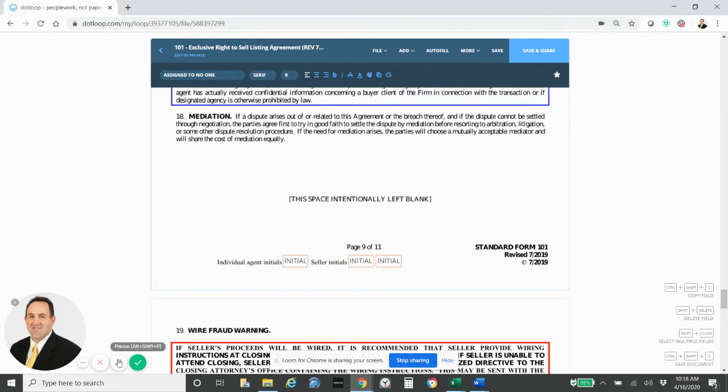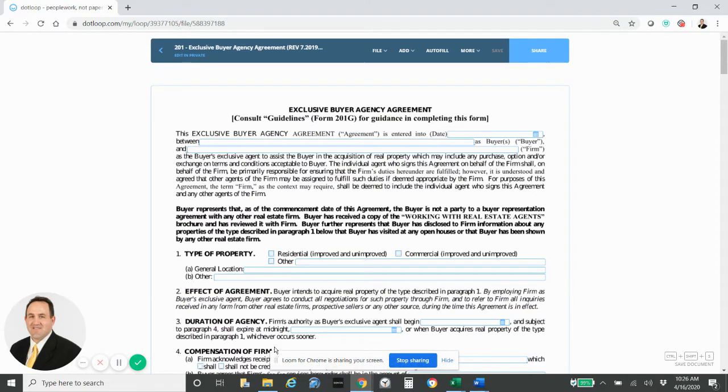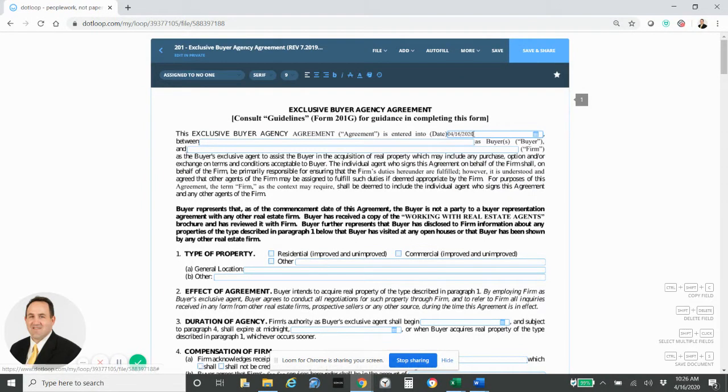Let's move on to buyer agency. Okay, and now let's move on to the buyer agency agreement here. So just like the listing agreement, a lot of the stuff is the same. The date here is the date you're actually signing the agreement. The buyer name, a little bit different here, like we talked about on the listing agreement.